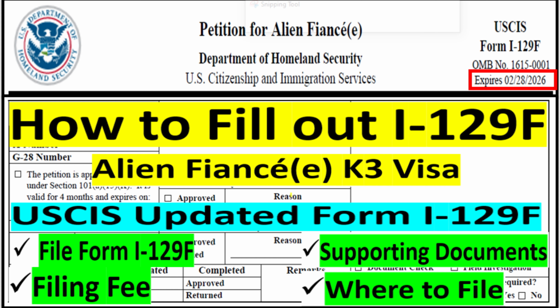Make sure you file the current version, which will expire on February 28, 2026. Do not file the old version that expired in 2024. So make sure you file the new version.